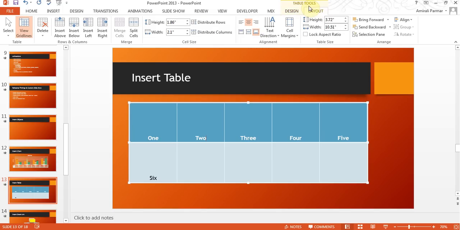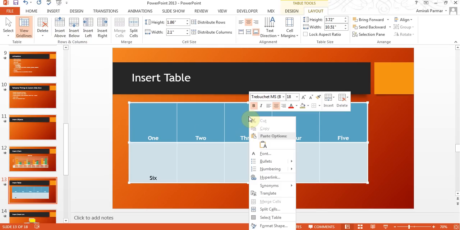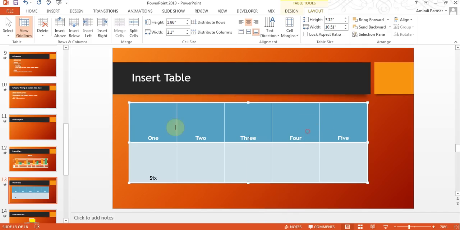And in the layout part of the table tools, you have buttons to delete table, delete rows, or insert rows and columns. And if you don't remember, remember right click. When you right click, you get options to insert and delete. In 2010, it might be up here, insert and delete, rather than up there.